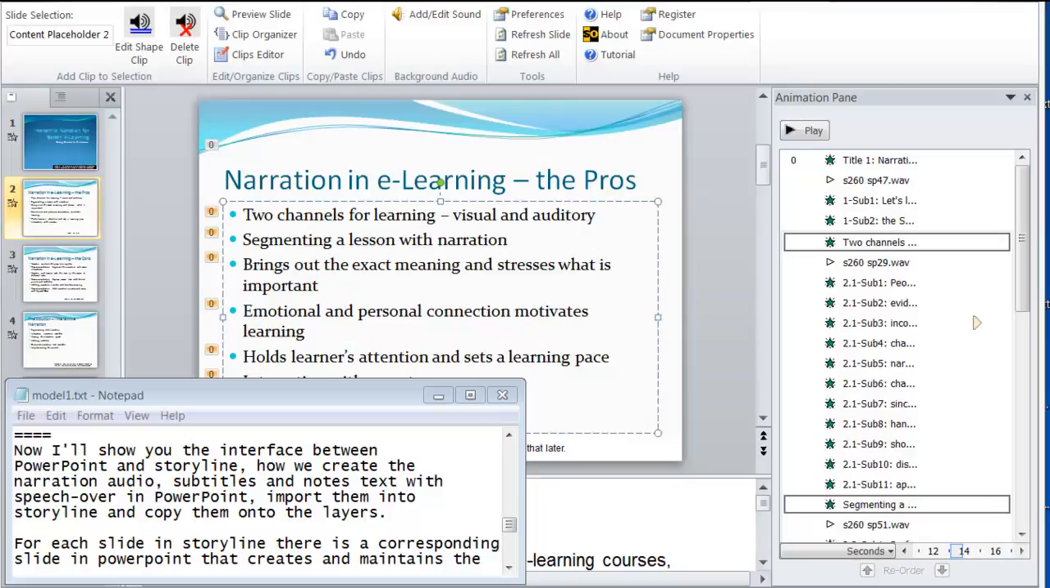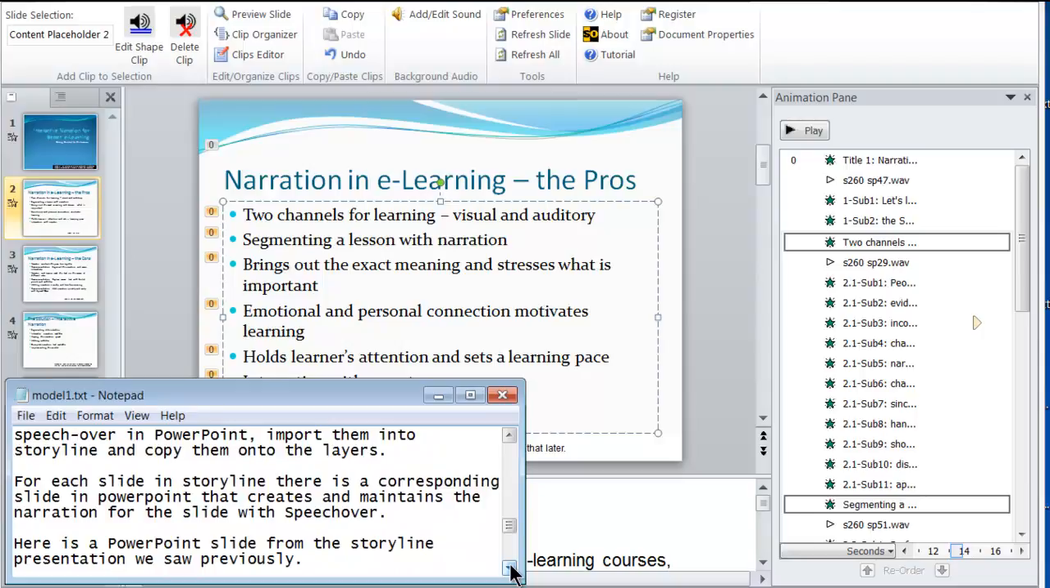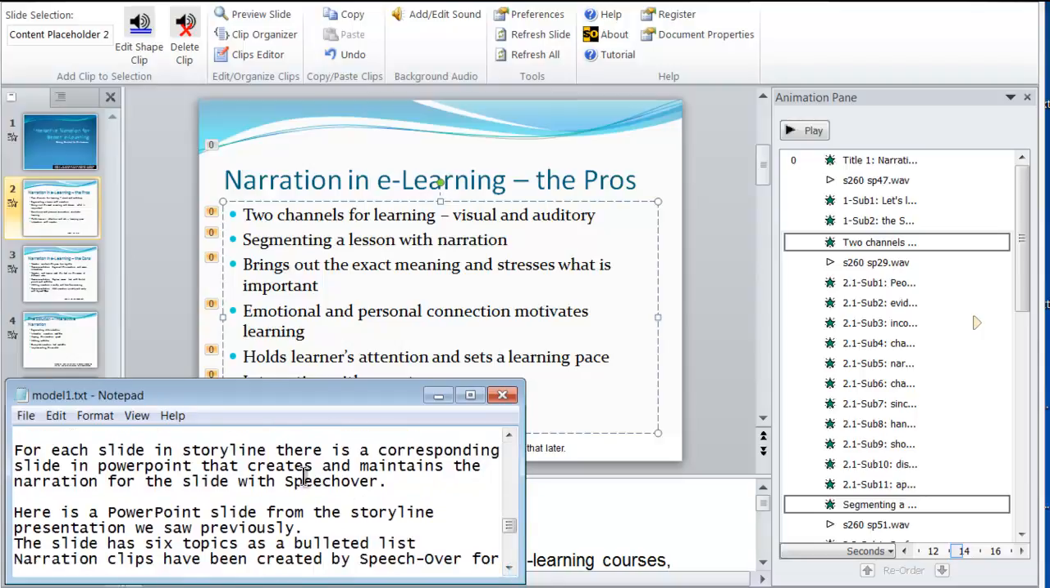Now I'll show you the interface between PowerPoint and Storyline, how we create the narration audio, subtitles, and notes text with SpeechOver in PowerPoint, import them into Storyline, and copy them onto the layers. For each slide in Storyline, there is a corresponding slide in PowerPoint. It creates and maintains the narration for the slide with SpeechOver.